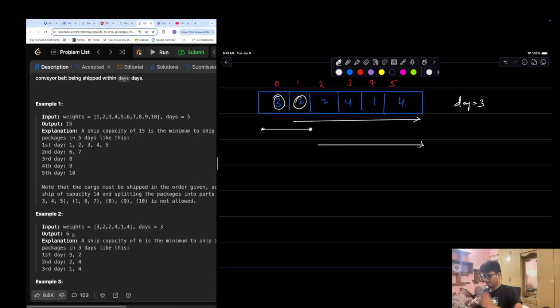I check again. 5 is possible. I take 5 as the weight, and then from here I combine the sum, and then I keep checking. If it's greater than 5, then I'm going to reset it, and I'm going to increment the number of days. When this happens, what I do is I break. When the number of days exceeds the days provided, I'm going to break. Then again I'm going to come to 2 and do the same thing.